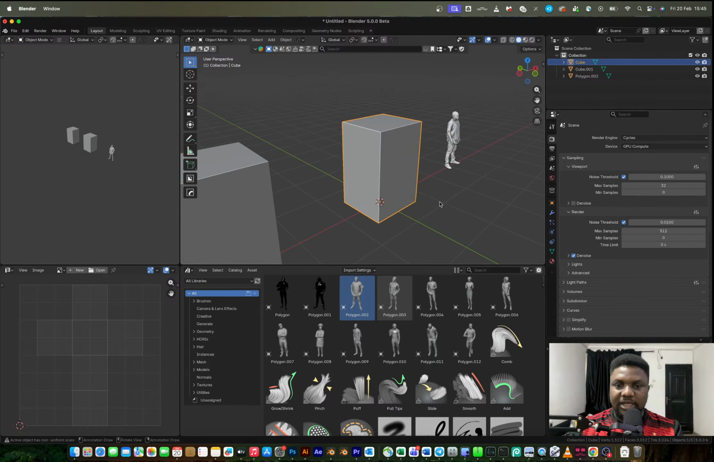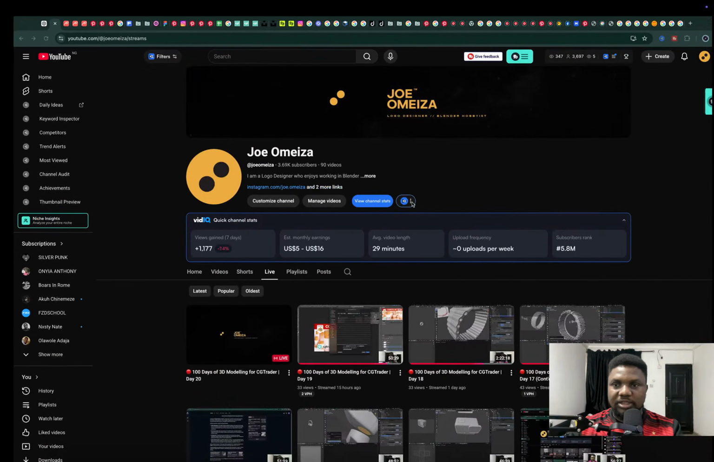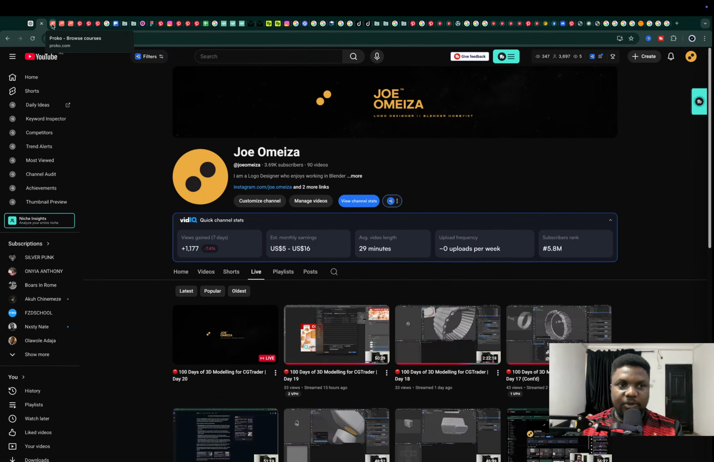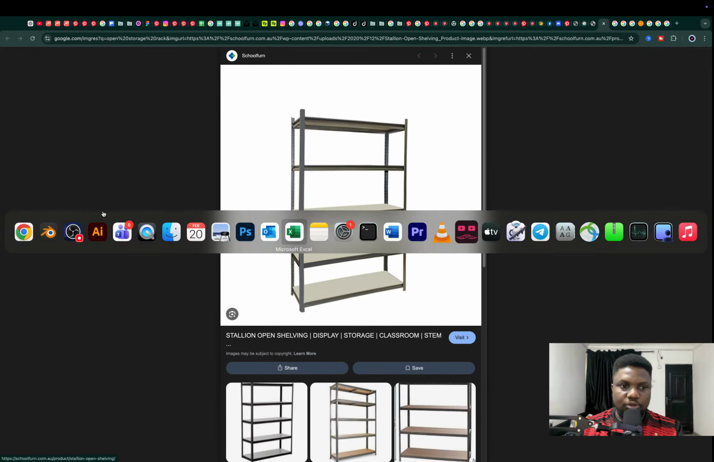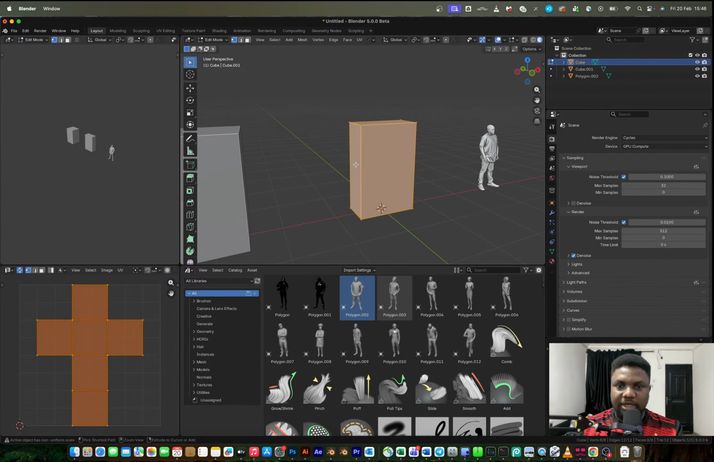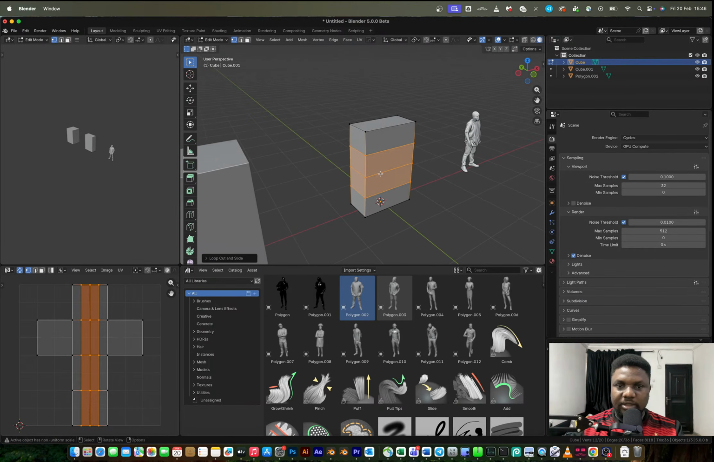And for this, I think the first we're going to model is this right here. Where are you? This right here. So this looks like it has 5 levels, 3 in between, and then it has some kind of a stand. The levels also are not just a straight plane. They have some functional designing to it. So I'm going to do that.